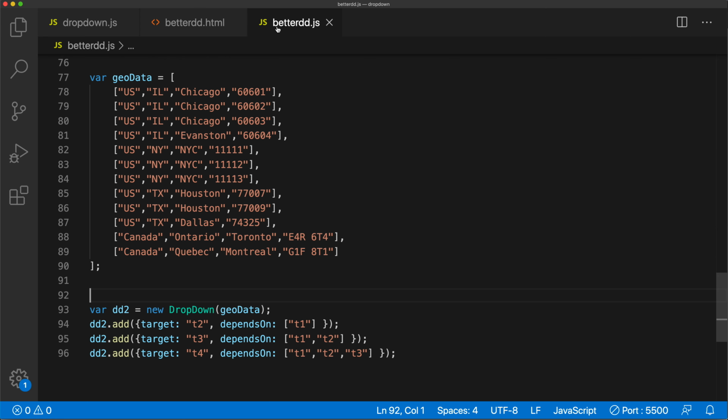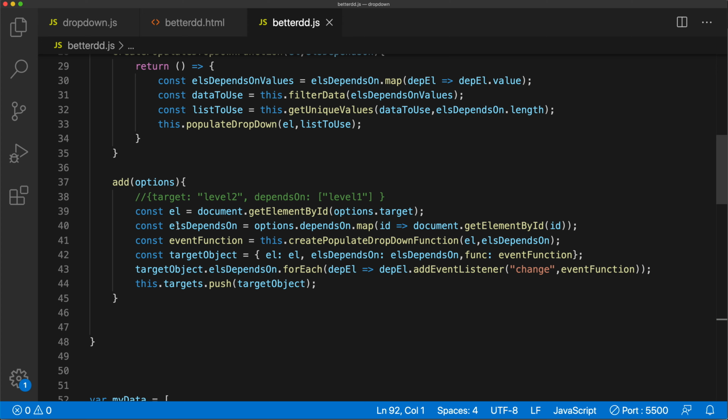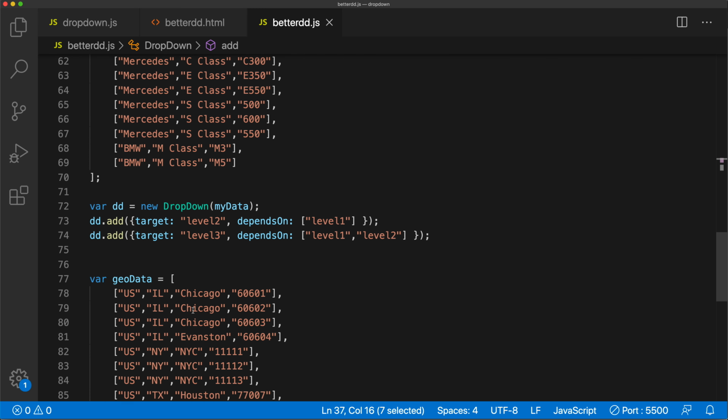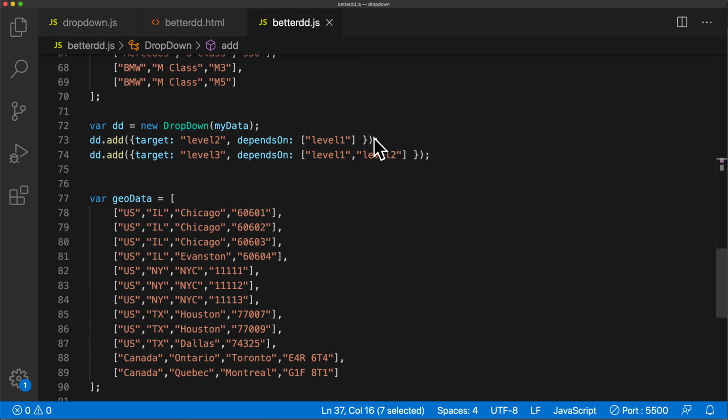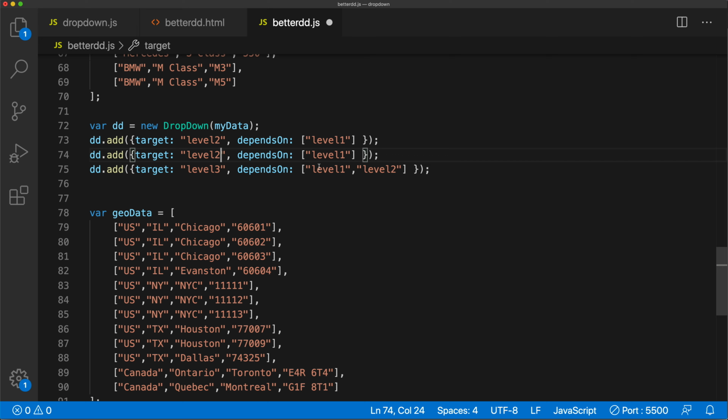So let's go back and think about this. I still want to be able to do that first level using this add and passing the options. So it would be nice if, similar to how we do this for the first level, we should be able to change this. So we do level 1, and as depends on, we either don't pass anything here or we pass an empty array, something like this. So it depends on no elements, and the target is level 1.